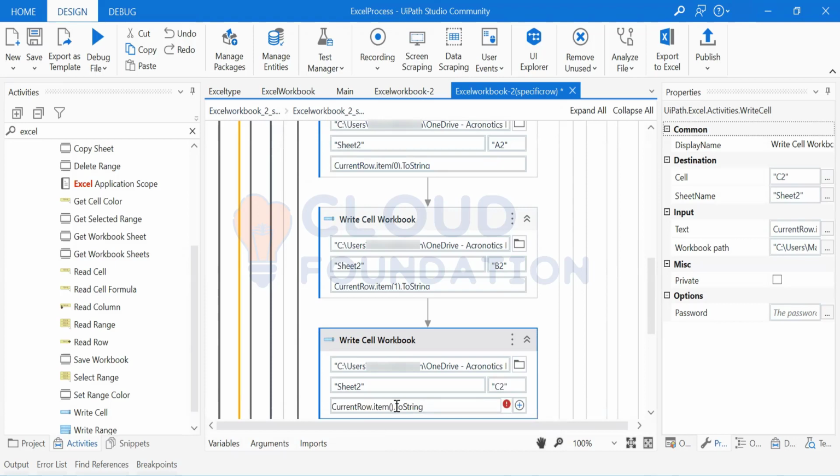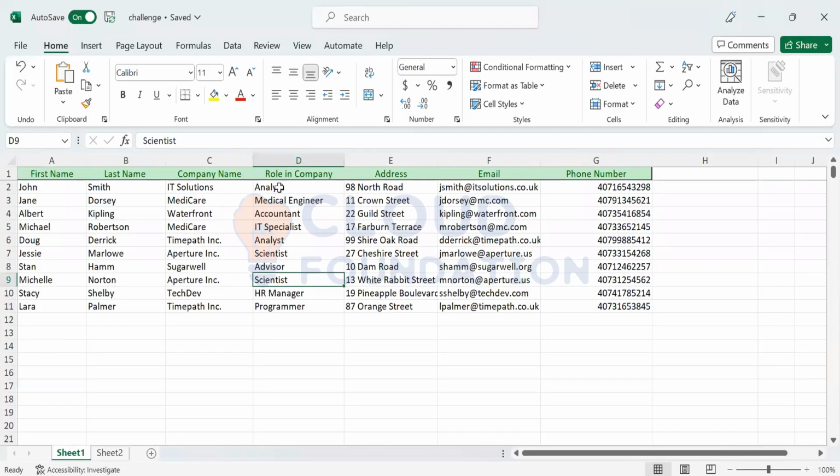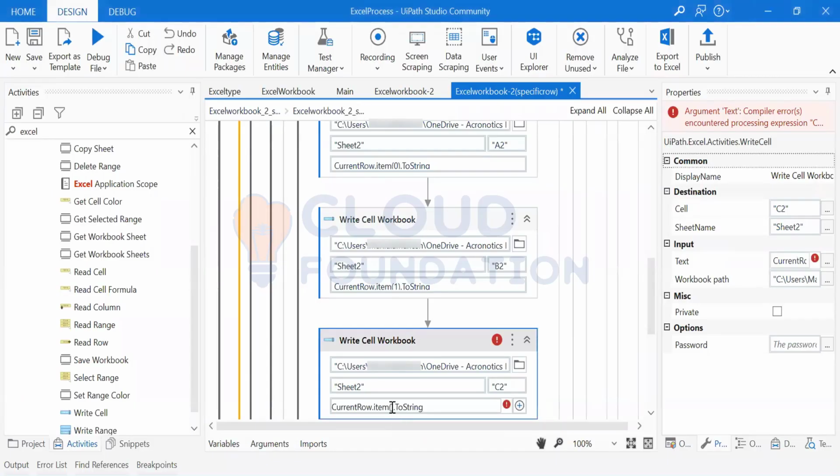No, 2 no. First name, last name, company name I wrote. So, company name is which column? Role in company, 4th column. So it is 3. 3, okay.